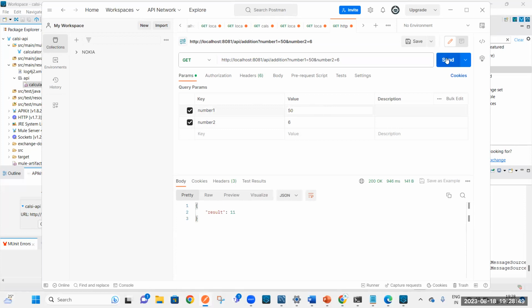Now I'll change this value to 50 plus 6. 56 we need to get. See? 50 plus 60, so 110 we need to get. See, here we are getting exact values in the API. How we are getting a calculator, in the same way we are getting, right?